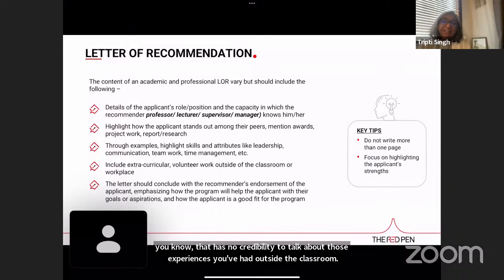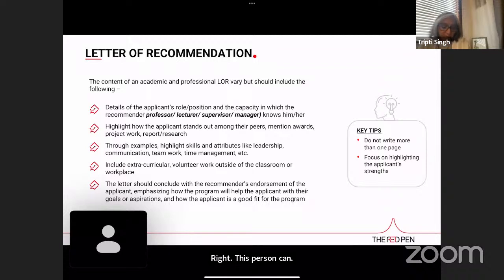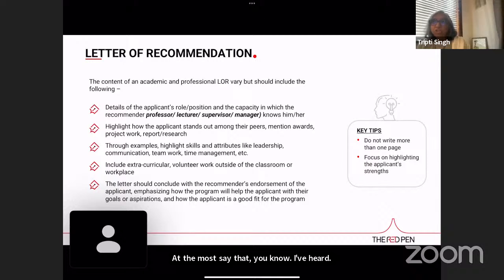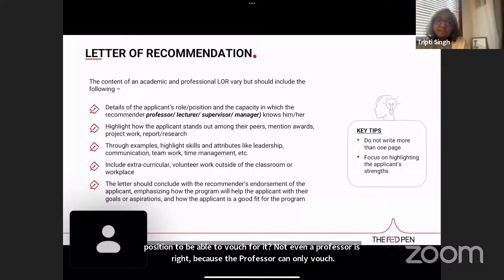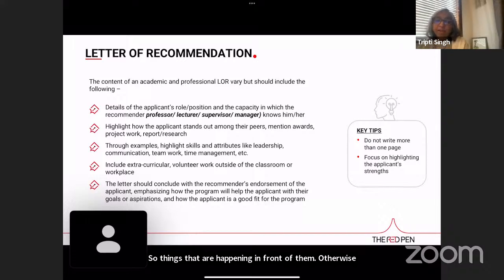This person can at the most say that, I've heard that XYZ has a very active community engagement element in college, but that's it. How would this person as a teaching assistant be in a position to vouch for it? In fact, not even your professor is, right? Because the professor can only vouch for things that are happening in front of them. Otherwise, everything else is hearsay. So they would lose credibility as a recommender, right?